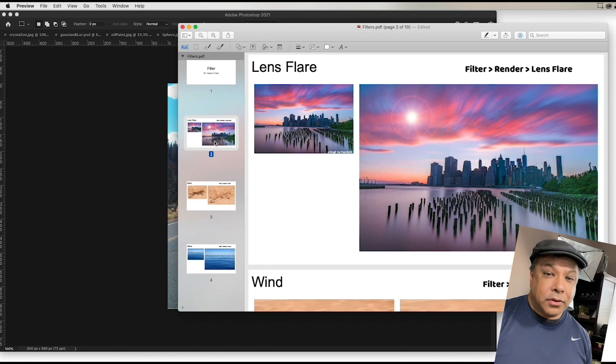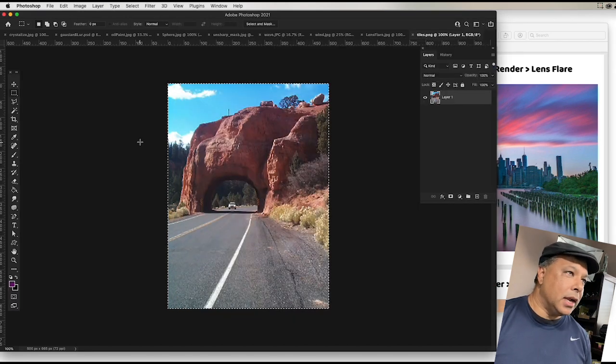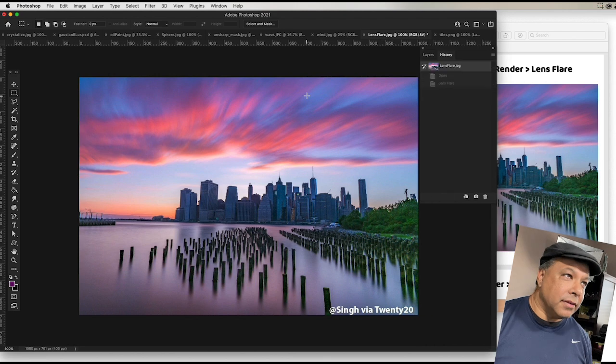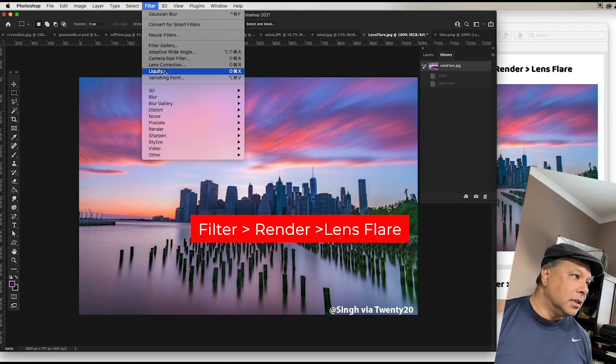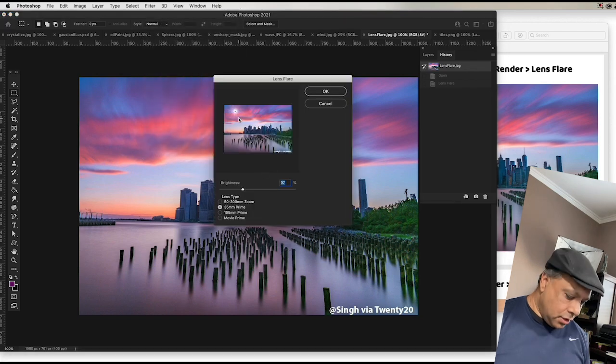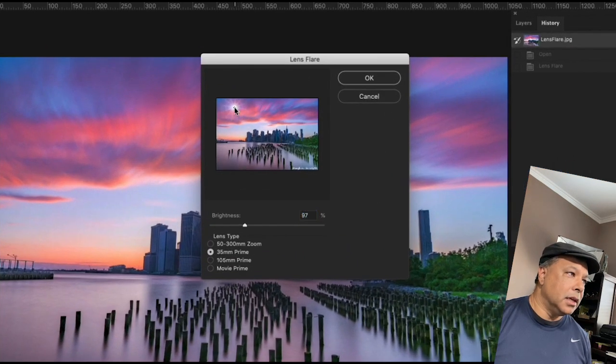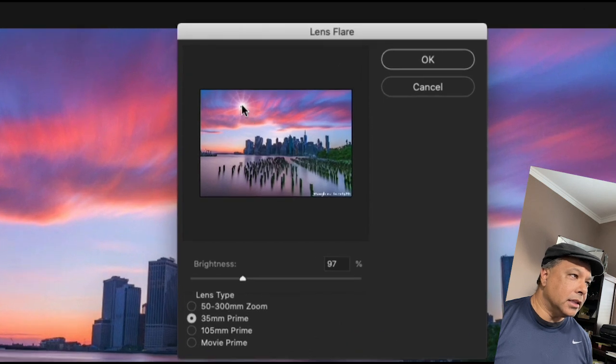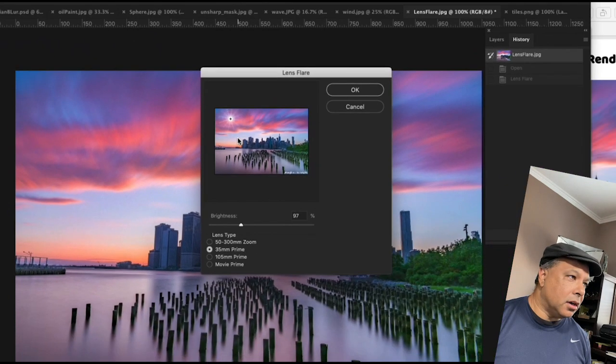So without further ado, let's click on lens flare. I also named these images based on the effect or the filter that I want you to apply. So let's go to lens flare: Filter, Render, Lens Flare. A little dialog box appears, and you can select this plus sign or cross sign and move the lens flare wherever you want. It looks good already, actually.